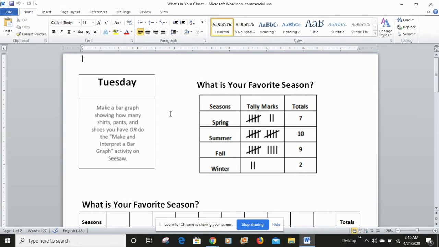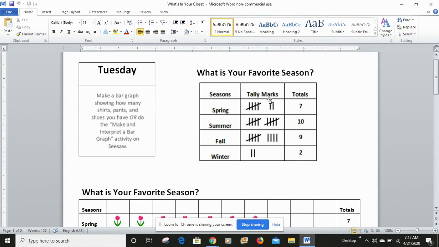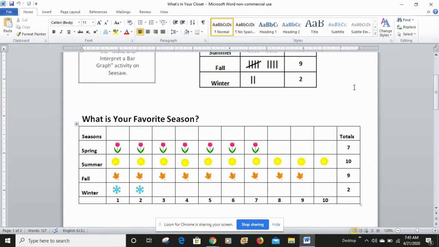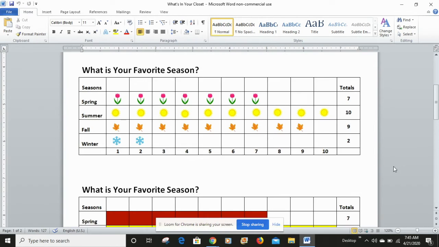The last few days, we've been talking about different ways of recording or keeping track of data. One of those ways was a tally chart, and this was the one that I did yesterday, which was what is your favorite season, and I made tally marks for spring, summer, fall, or winter. And I showed that same data in a picture graph, and you can see that I just made a picture for spring and one for summer, fall, and then winter.